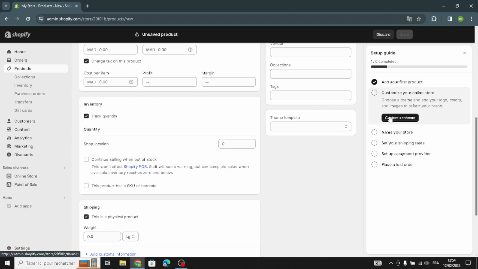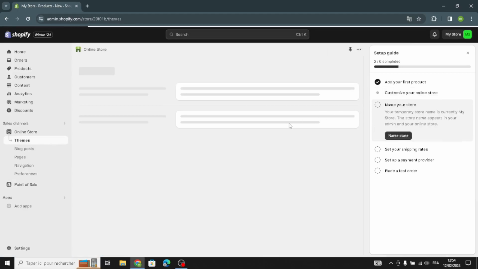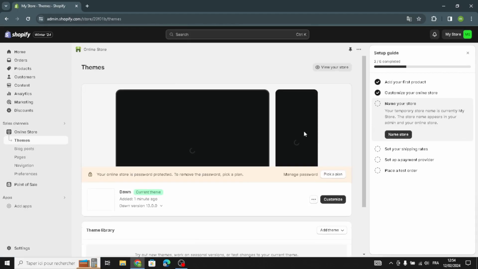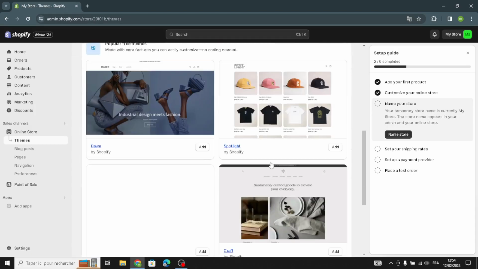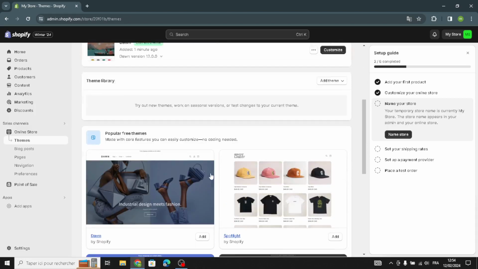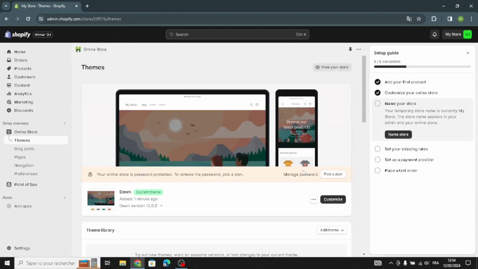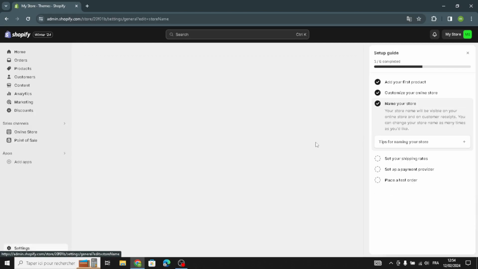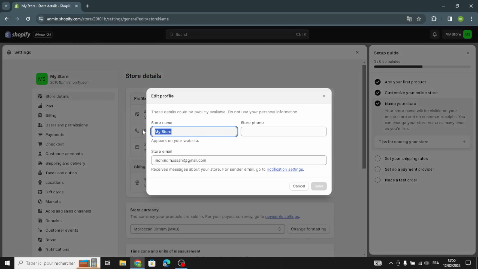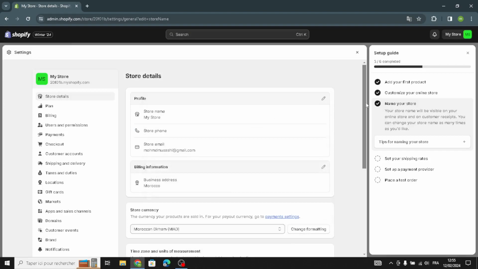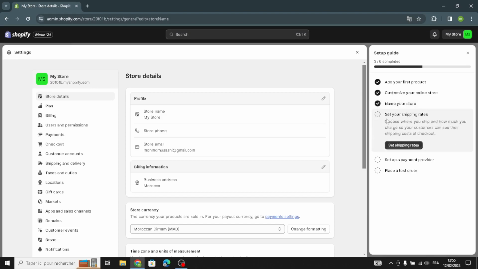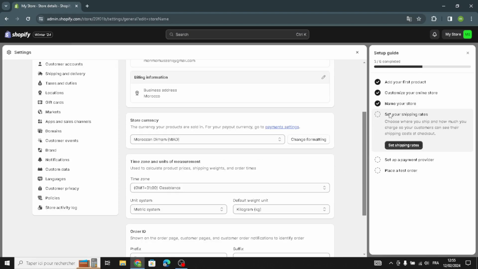So here you have to customize your online store. Okay, so as you see here, you can select your favorite theme and just click here and it's gonna customize. And the next step is name your store. Okay, for example, you have to give a name that relates to this business for the wedding and the bridal. Okay, and after this, the next step is set your shipping rate.